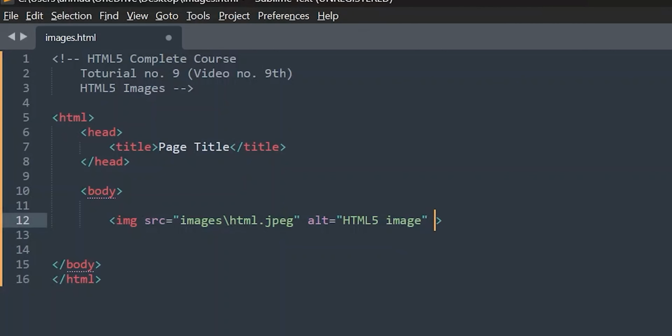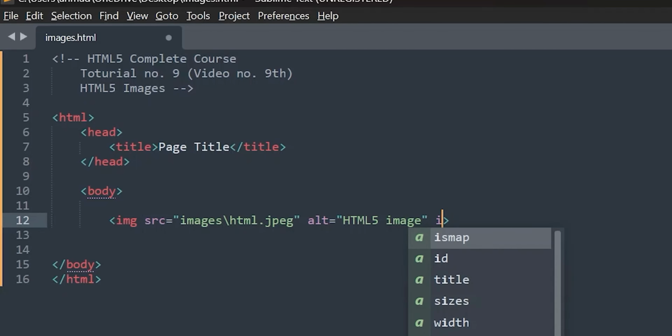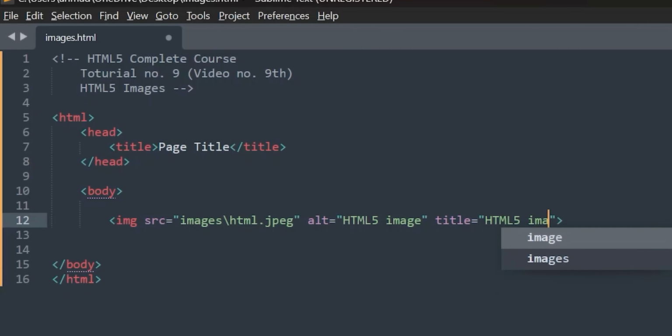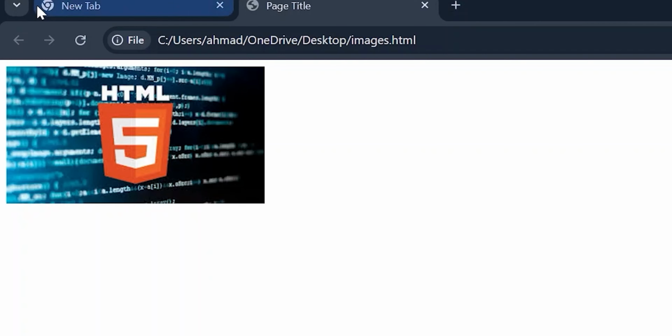What other attribute can we have? The other one is title, the image title. For title, I will give HTML5 image practice. Save it, just refresh it. Now can you see it? The title attribute works when the cursor is on the image. You don't have to click on it. When the cursor is on the image, you see HTML5 image practice.